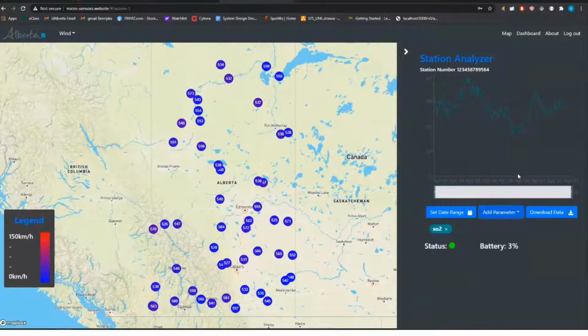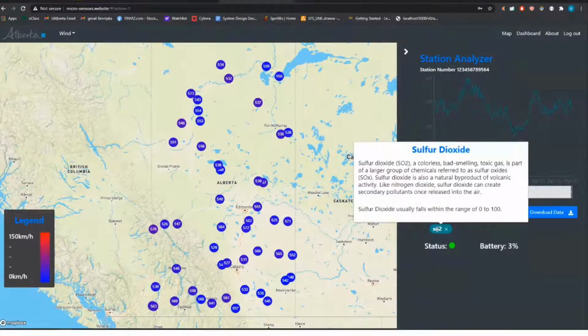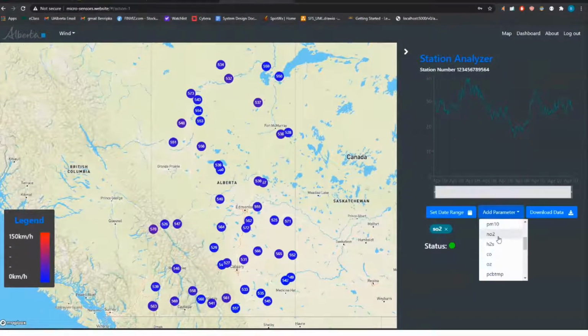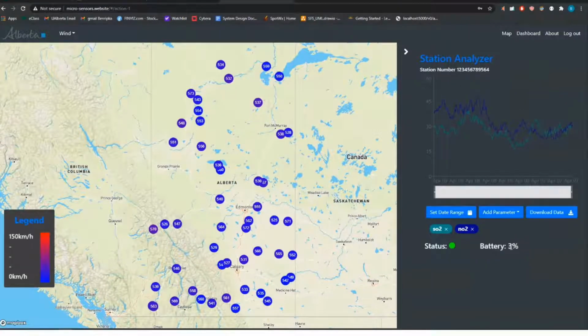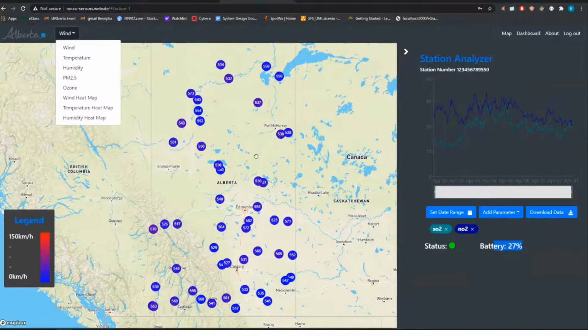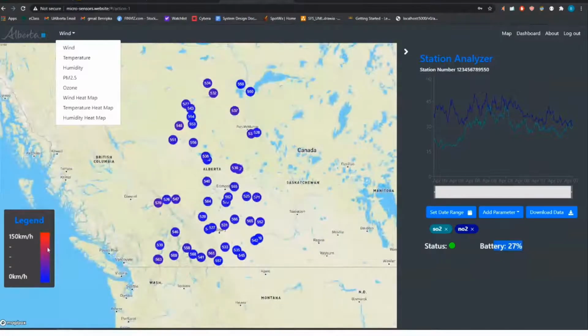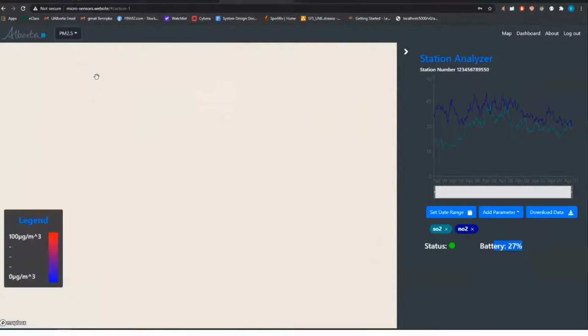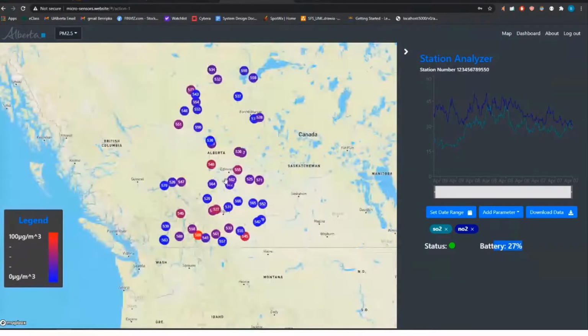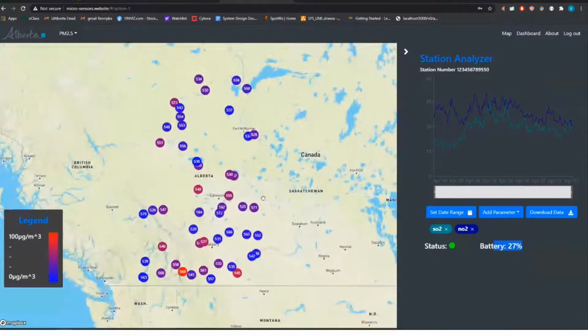So, SO2, for example, can be looked at here, again with a brief description, NO2, all the planned metrics that we were hoping to collect. You can see the battery of a given station. If you change to a new station, the data changes with it. And then finally on the top here, we have this map level filter where you can switch. Right now it's showing wind. And on this spectrum here, from 0 to 150 kilometers per hour, you can look at particulate matter of size 2.5, and it gives you an idea of the spread throughout Alberta.